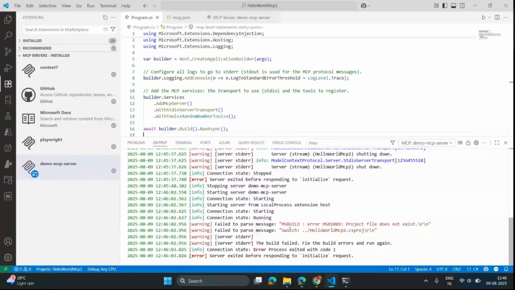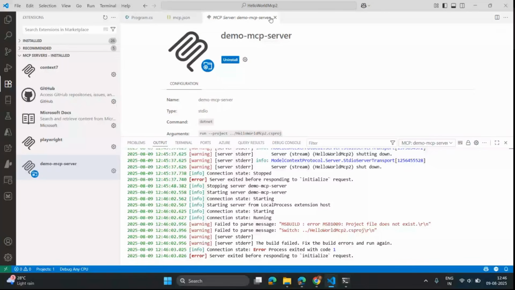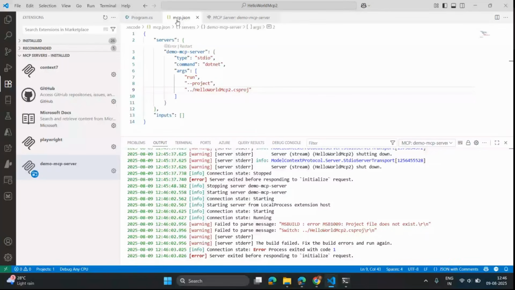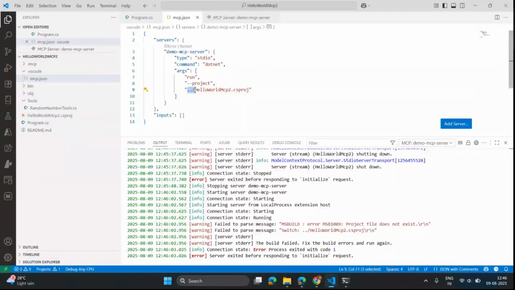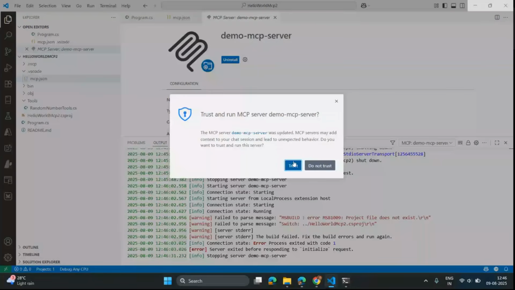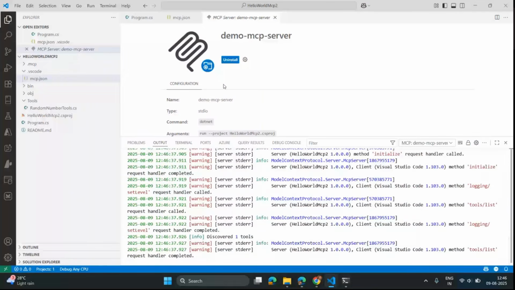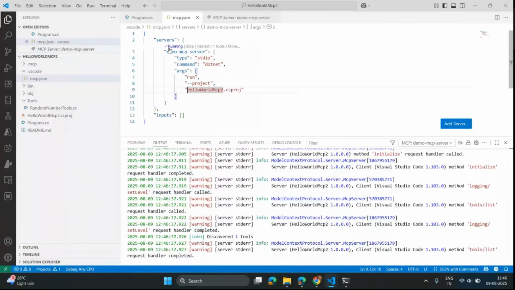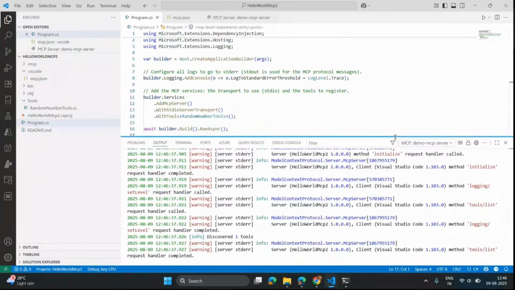Okay, so it failed because the project file does not exist. So I need to understand why. Okay, let's say dot dot. We need to dot dot. And it started running. So if you go here, you'll be able to see running, stop, restart, and it identified one tool, which is the random number generation.